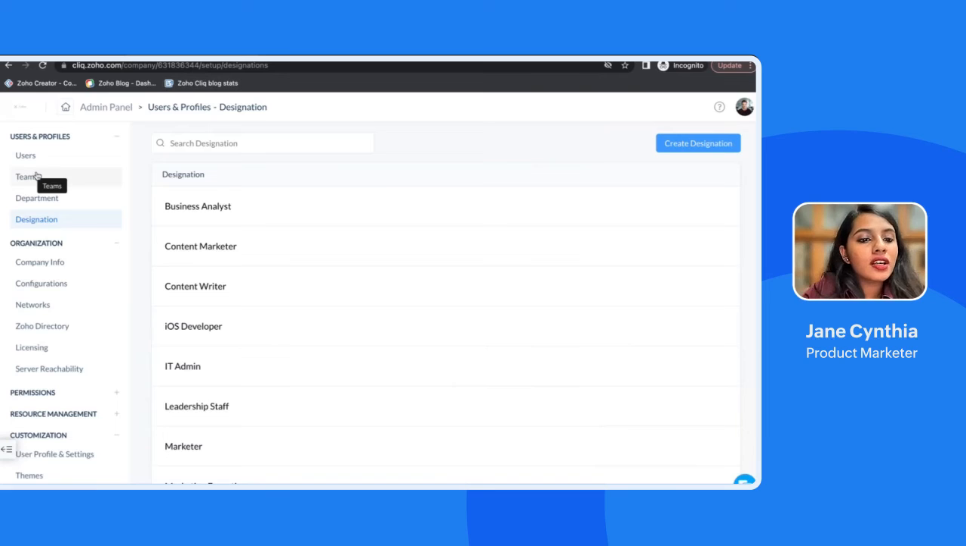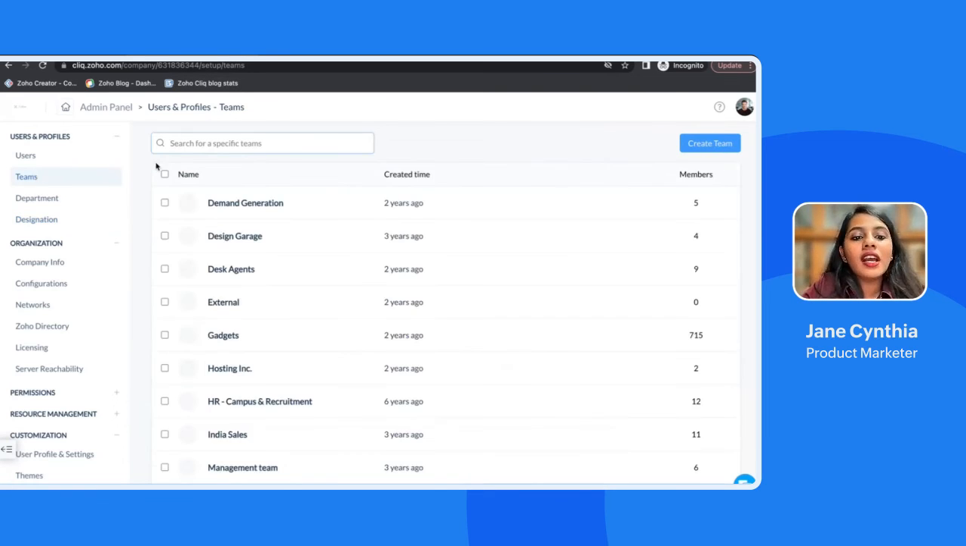Next, we have teams. To create teams, navigate to teams under users and profiles. Enter the details and you can click on save. And I'll also differentiate departments from teams so that you'll have a better idea and clear understanding. A department is a division of an organization to which the user belongs, such as HR or marketing, etc. A team is where people come together to achieve a common goal.